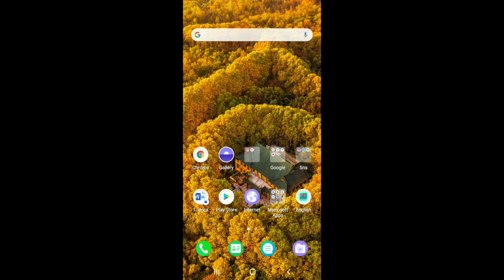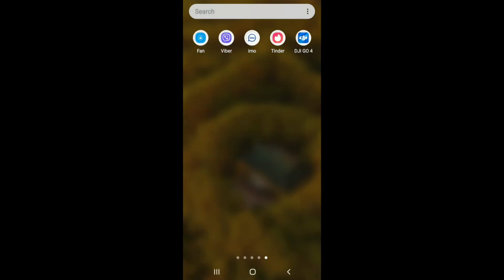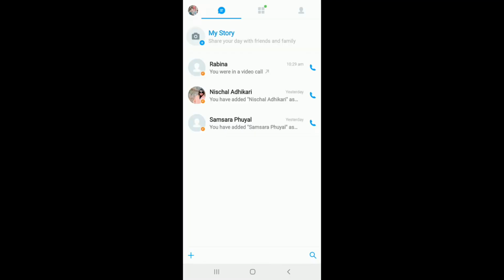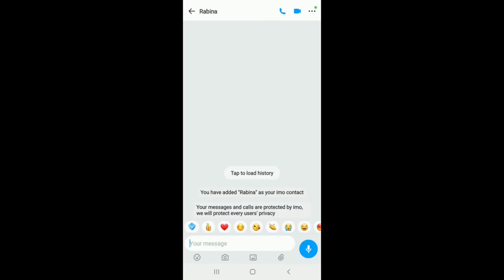In order to make video calls on IMO, start by tapping open the application. Make sure to sign into your account first. Once you're in, from the main chat screen, select any contact you want to make a video call with. Tap on the contact and the conversation window will pop out.